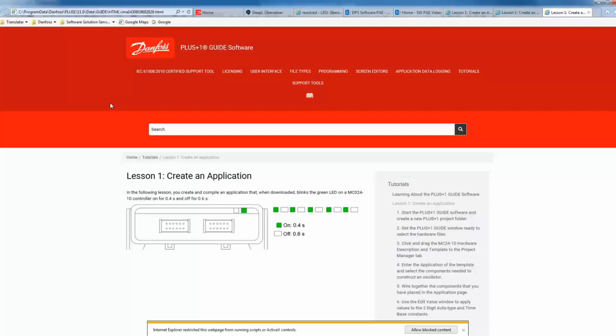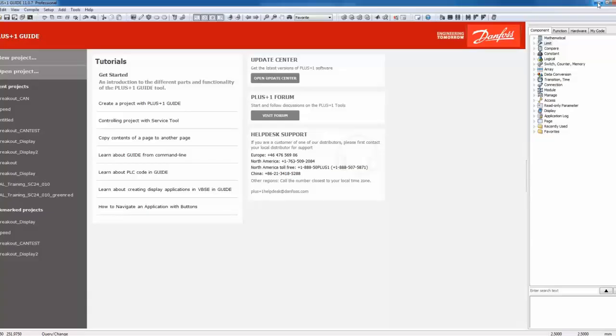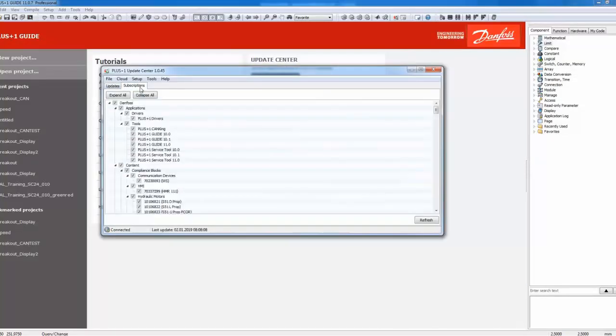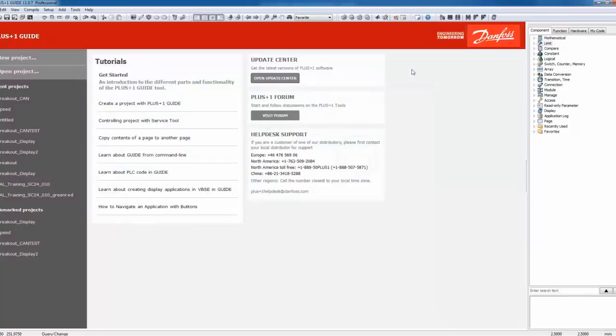You will find links to open interesting sections from the user manual in the middle of the start page. And on the right field of the start page, you can check for updates, start the update center, and have easy access to the PLUS+1 forum and Helpdesk.